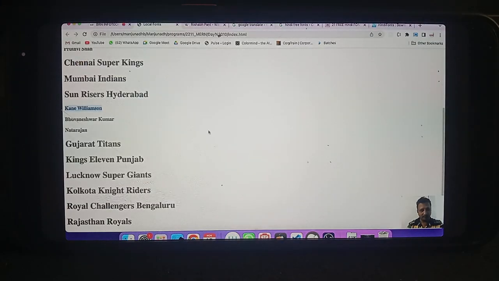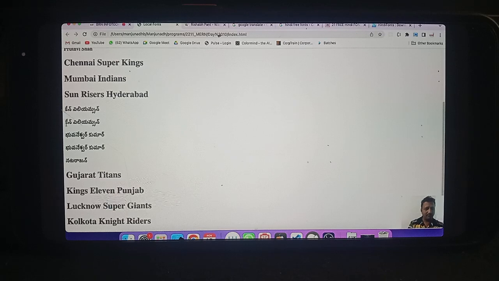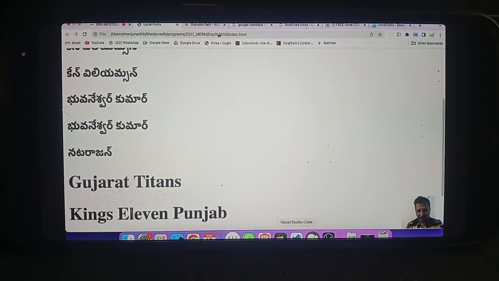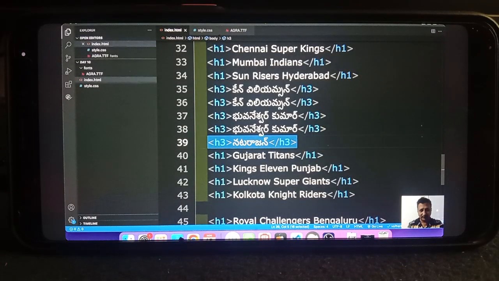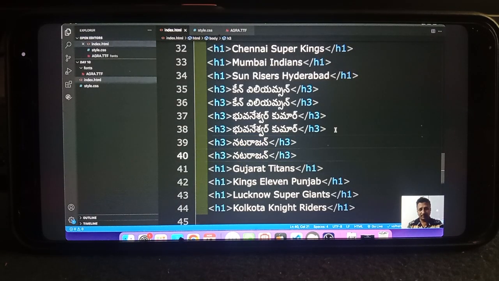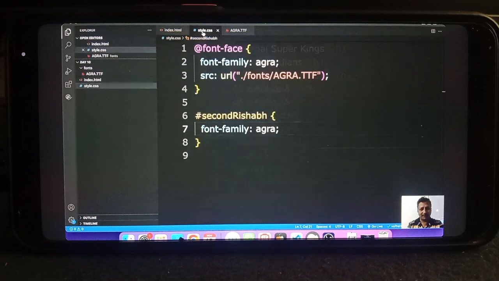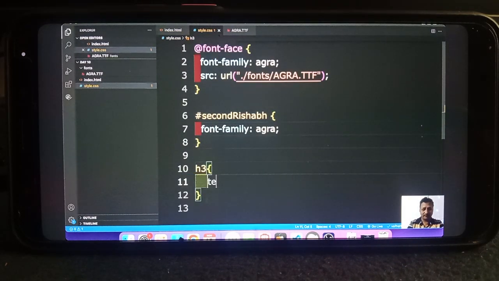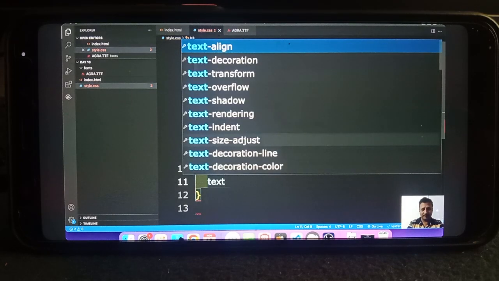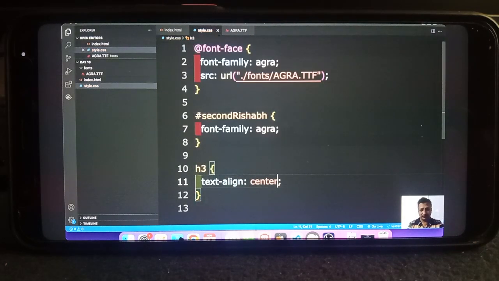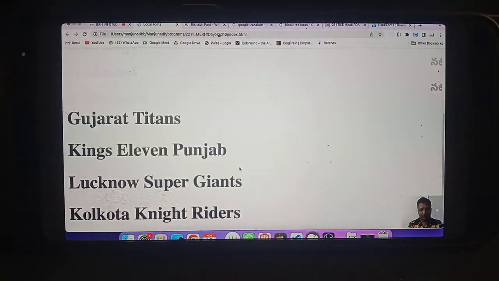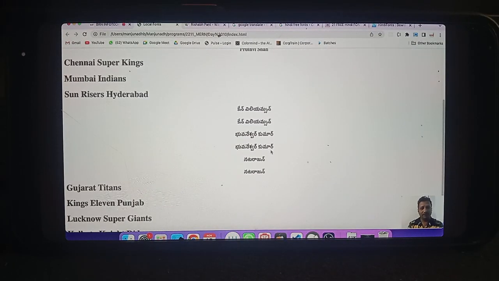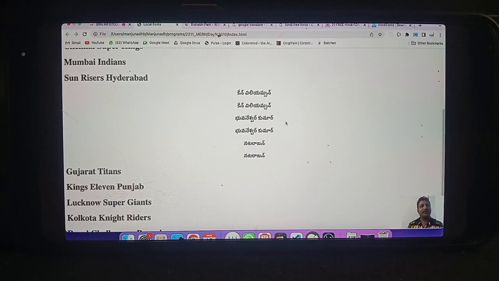See here. So Kane Williamson, Bhuvneshwar Kumar, Natarajan, I want Natarajan also twice. Now, for this H3, I wanted to display it in the center. X10, some right hand. Now it is displaying. Okay. Now I wanted to apply the font.